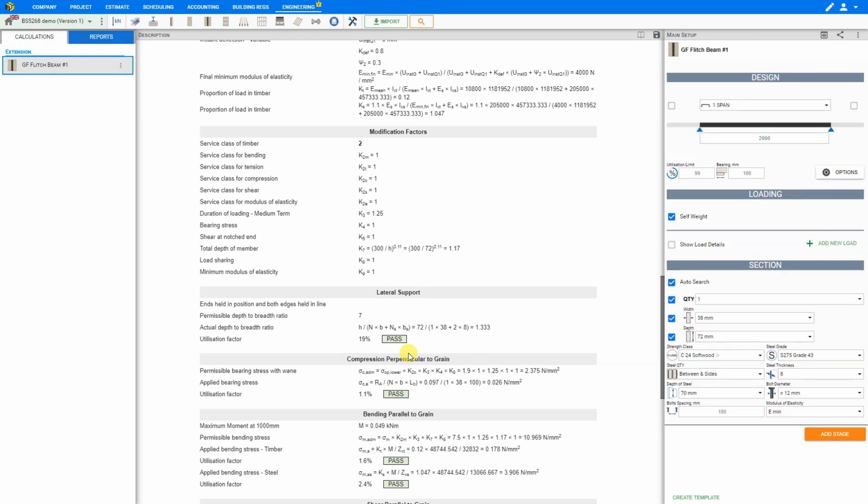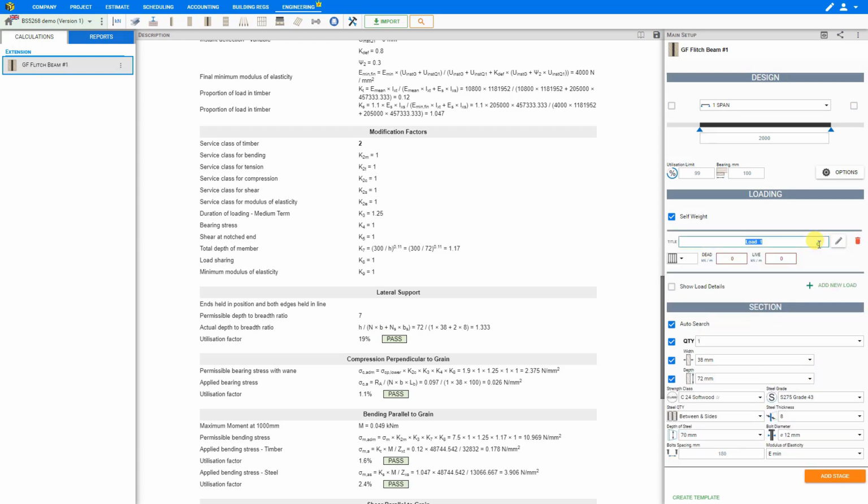Let's see how to enter this into the Price of Job calculator. Under the loading stage, we'll click the plus add new load button, and input a title for our first load. In this case, we'll start with the timber trimmer joist. And for load type, this is set to uniformly distributed load by default, so we'll change this to a point load, as our timber trimmer joist is mounted upon the center of our timber flitch beam.